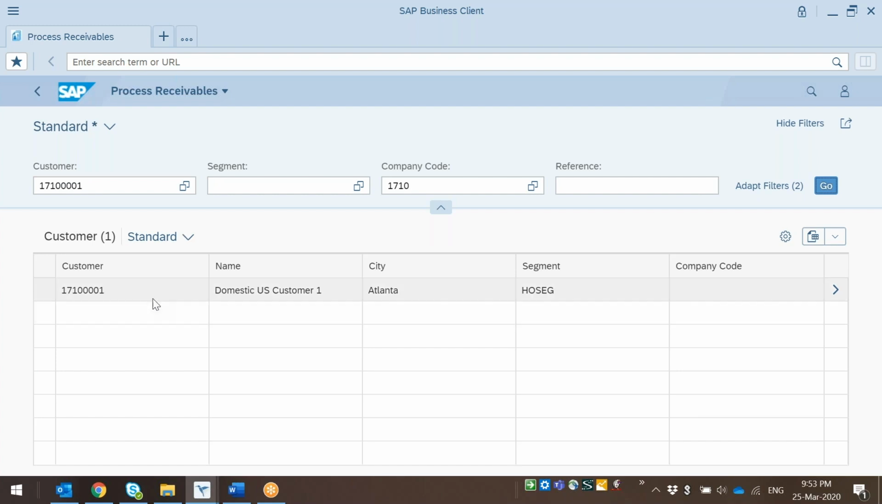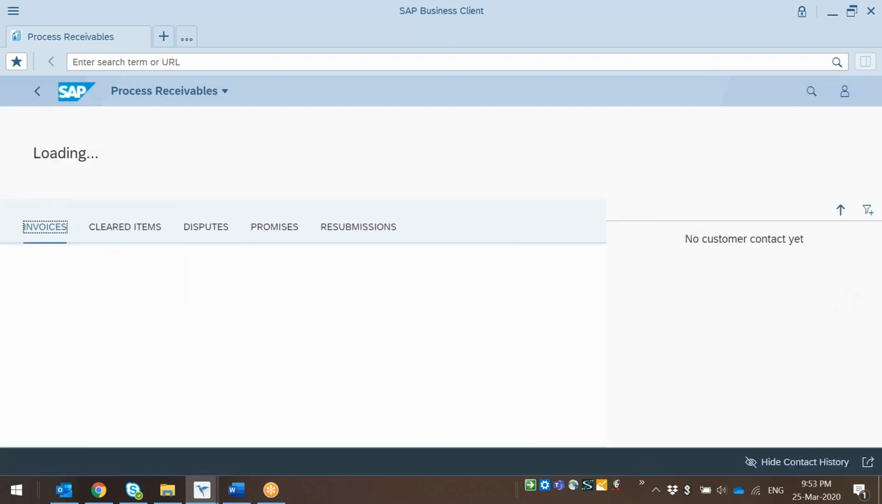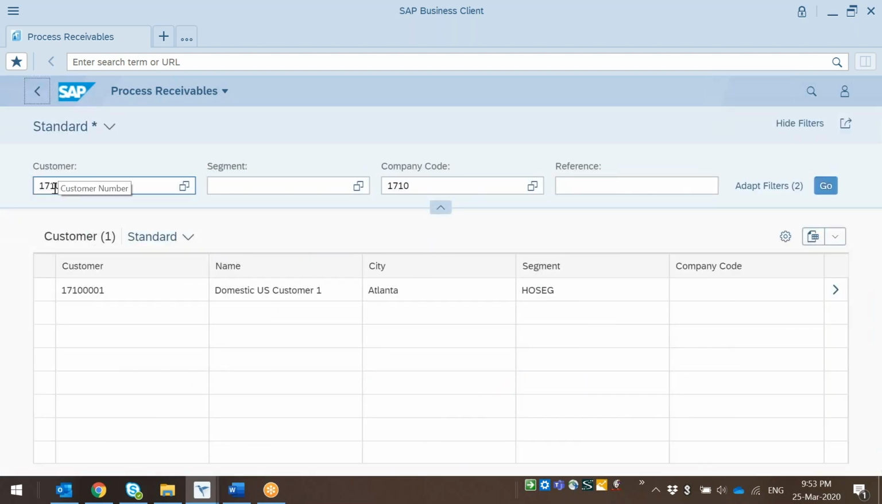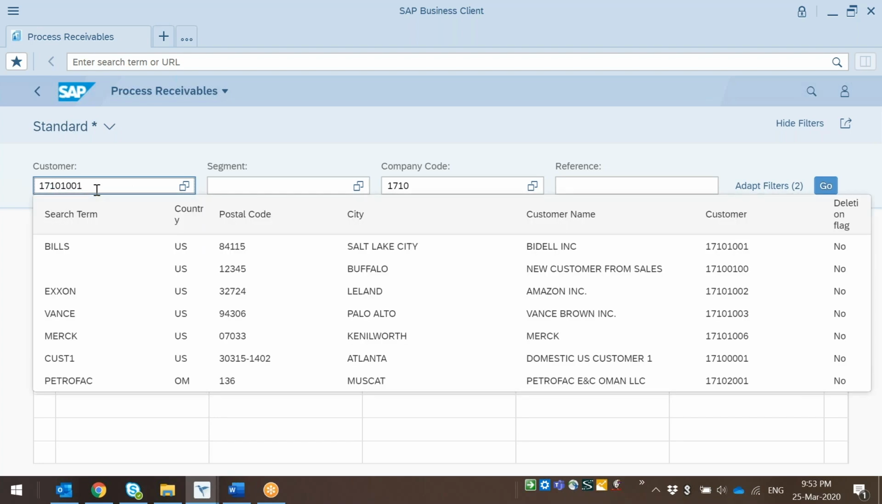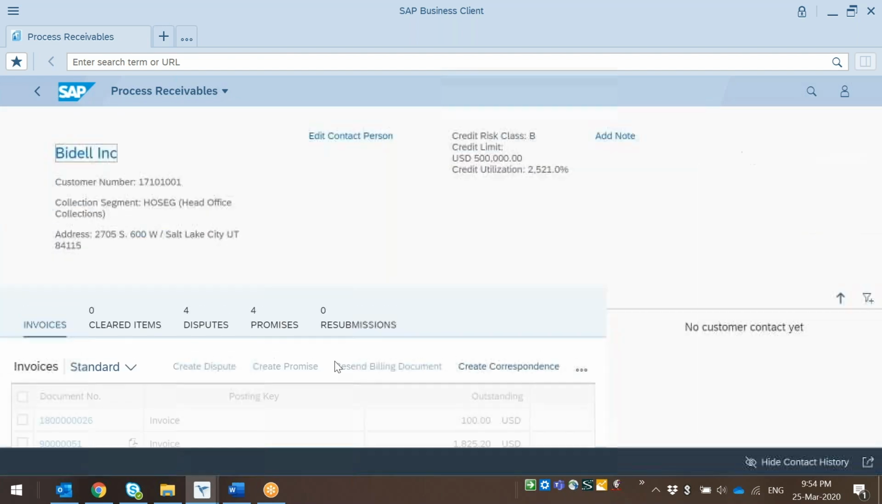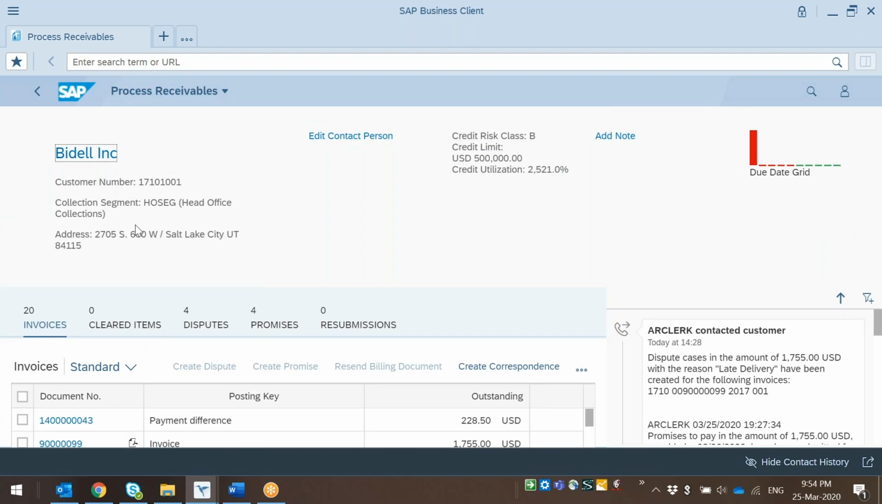So first I identify my customer. Then when I click here, let me get back. I wanted a slightly different customer for this, just to show you particular functionality. So I click here, I get to the customer, and here I have some master data details, and here I have invoices, cleared items if I have any, and then I have disputes and promises to pay.